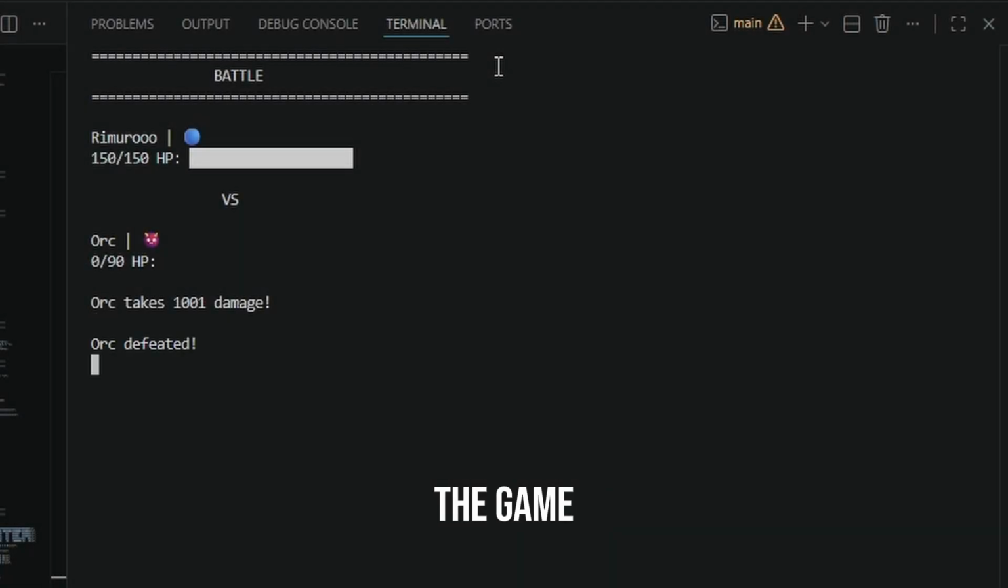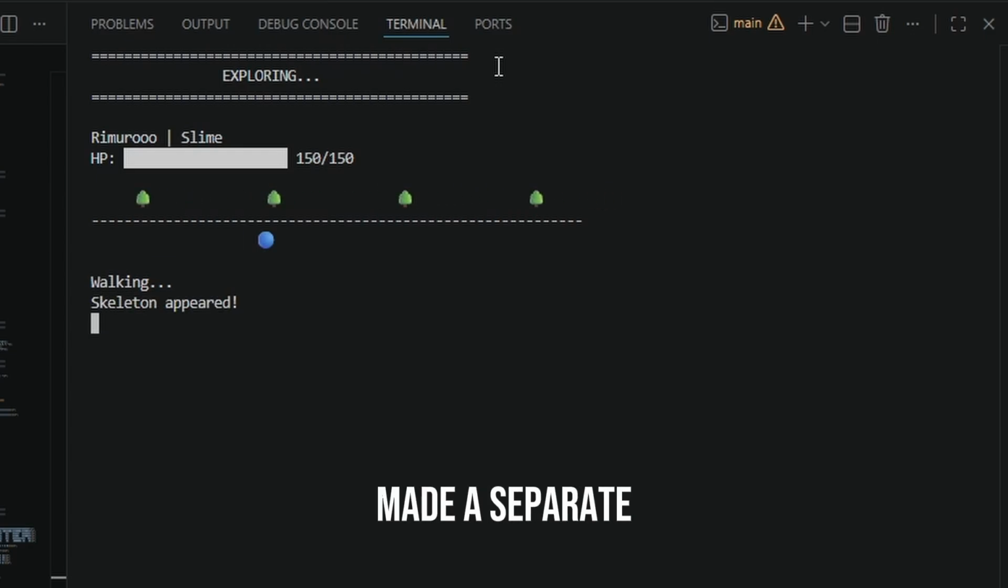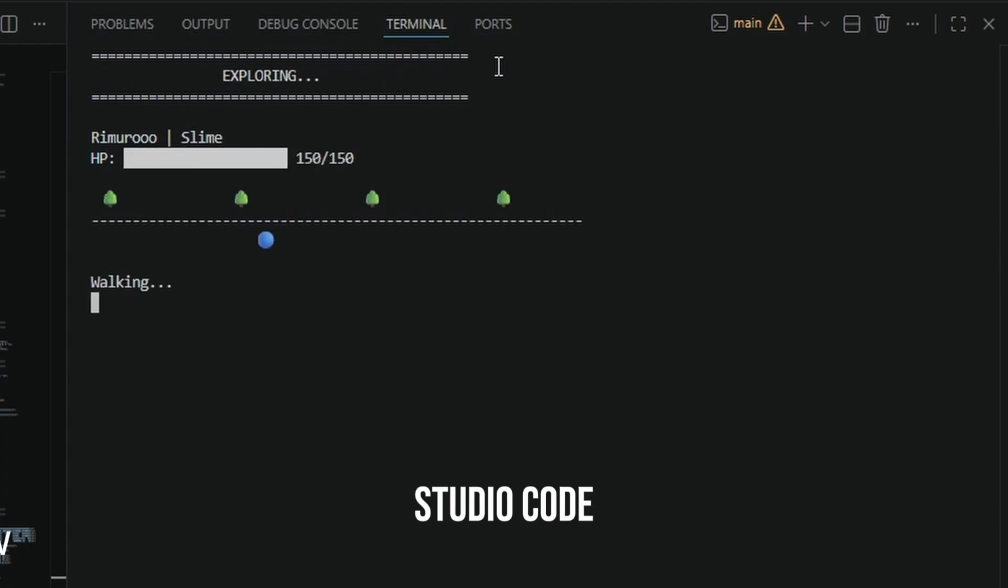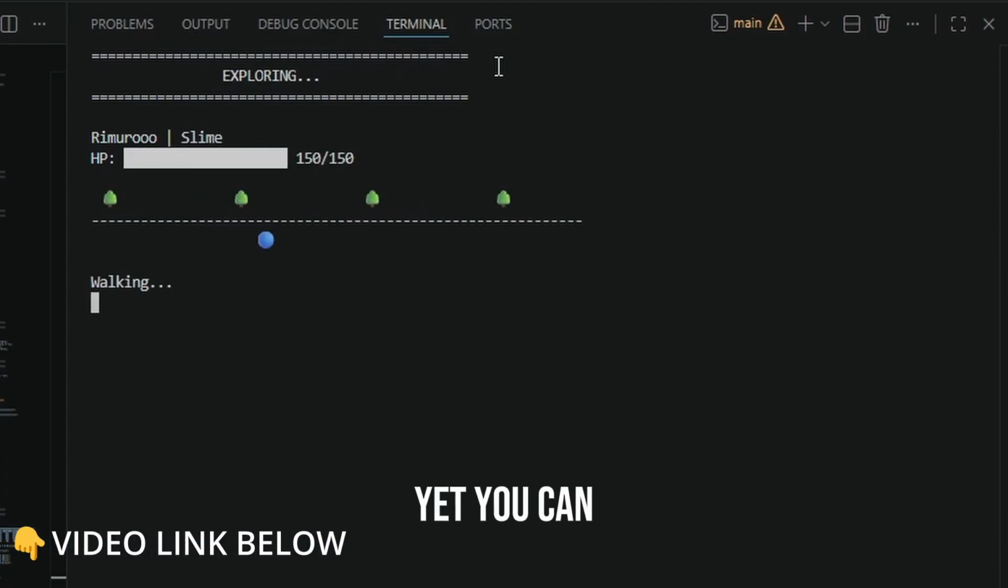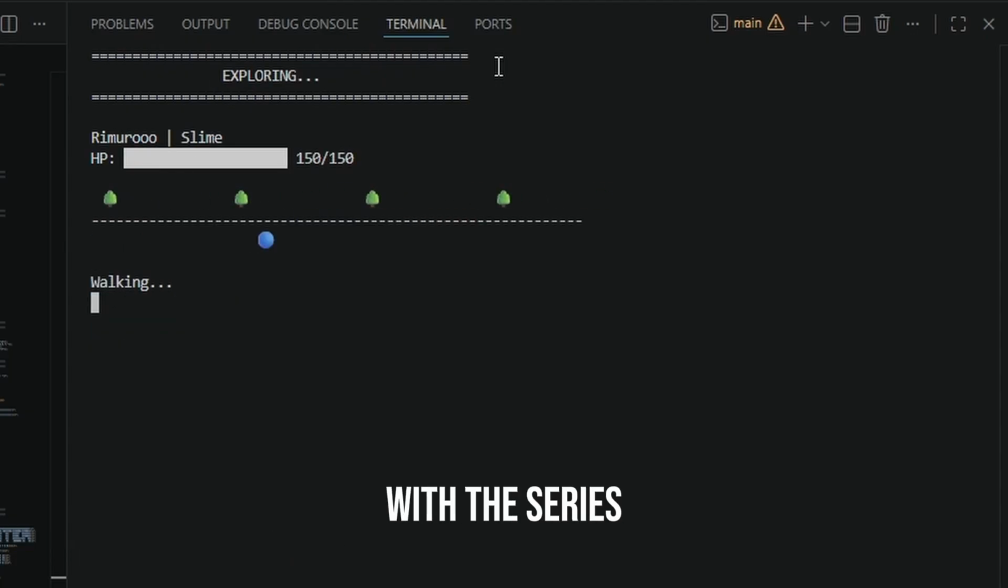Before we can build the game, we first need to set up our development environment. I've already made a separate setup tutorial, so if you haven't installed Visual Studio Code and the C++ compiler yet, you can find the link in the description below. Once you're done, come back here and continue with the series.